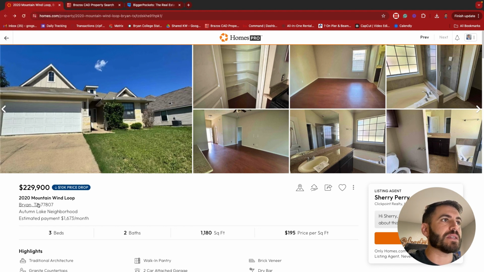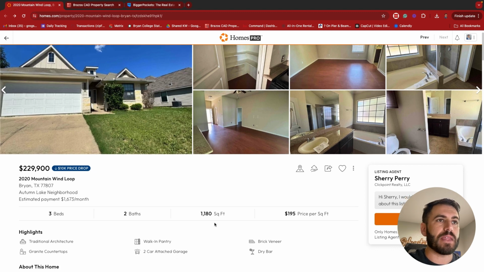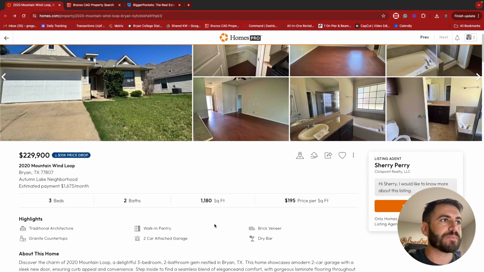So we're looking at Mountain Wind Loop here. It is in the Autumn Lake neighborhood. That's a great location. I'll show you that on a map here shortly. Estimated payment $1,673. We are not going to use that. We're going to use a more in-depth analysis. It is a 3-bedroom, 2-bath, just shy of 1,200 square feet. Now that's important because I know in this neighborhood and a lot of the rentals in Bryan and College Station average between 1,500 and 1,800 square feet. So this is on the smaller side, and that will affect, of course, our rent rates.